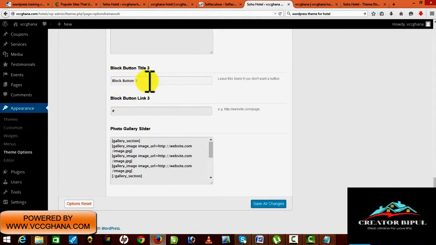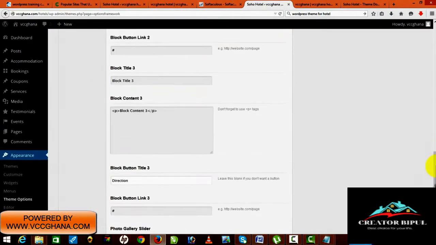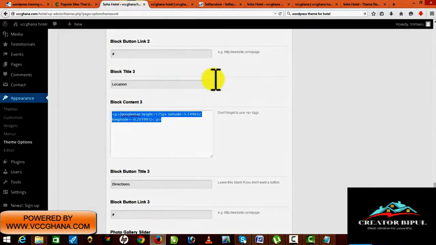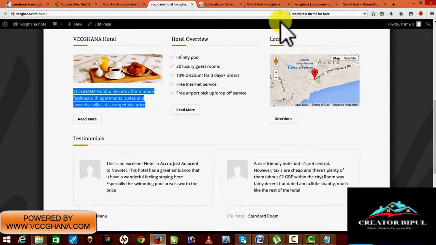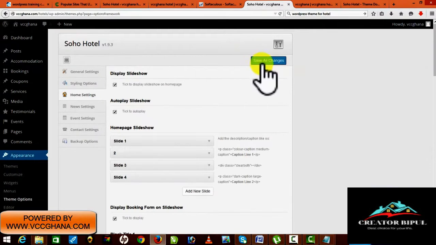You see it, block 3 button. So I can just put here direction. So you click here to get direction. This is where I'll put the content, which is our Google Map code. I'll type here maybe location, so that it will look like this. Then that'll be all. So I'll click on save changes again.